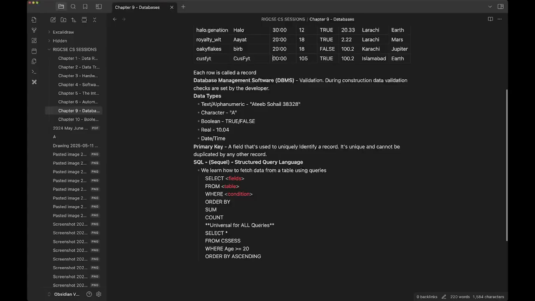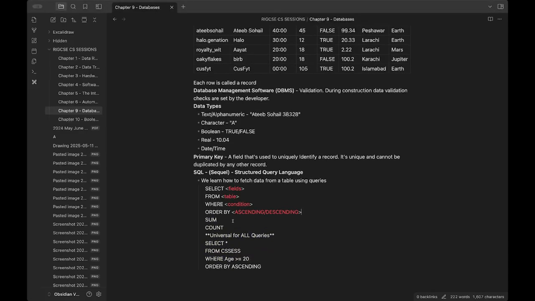So there's order by ascending or order by descending. There's ascending slash descending, so there are two types of order bys. Now the next thing is mainly used with the select field.